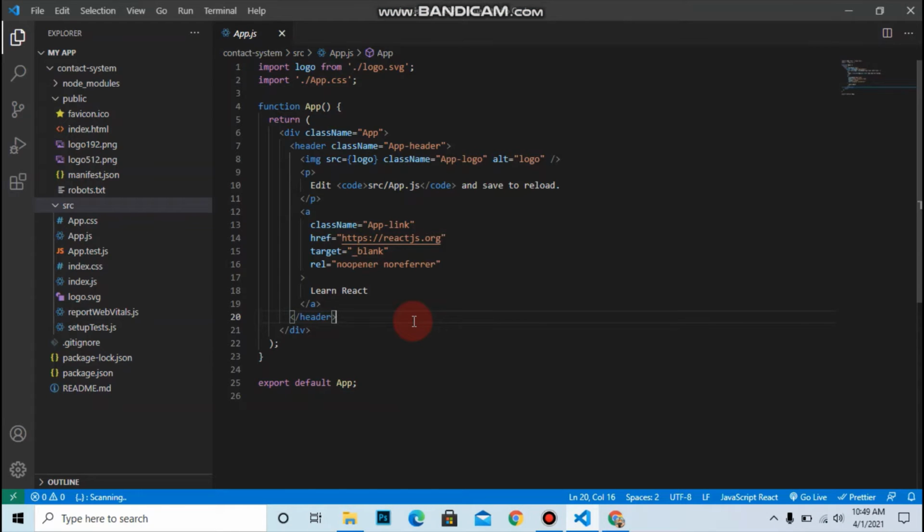Components are of two types. First is the functional component, second is the class-based component. The functional component is like a JavaScript function that returns HTML, and the second type of component is the class-based component, that is an ES6 class. In a functional component we return HTML, but in a class-based component we render a method. Inside this method we return HTML. So both are very important in ReactJS.